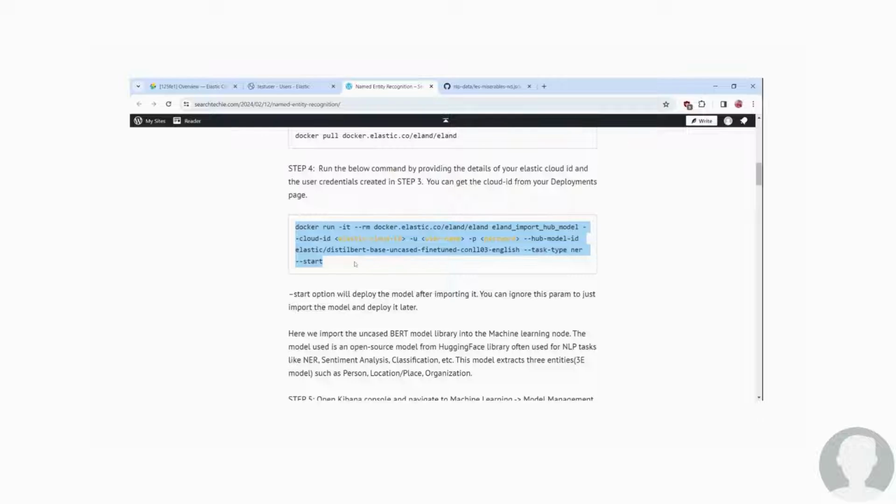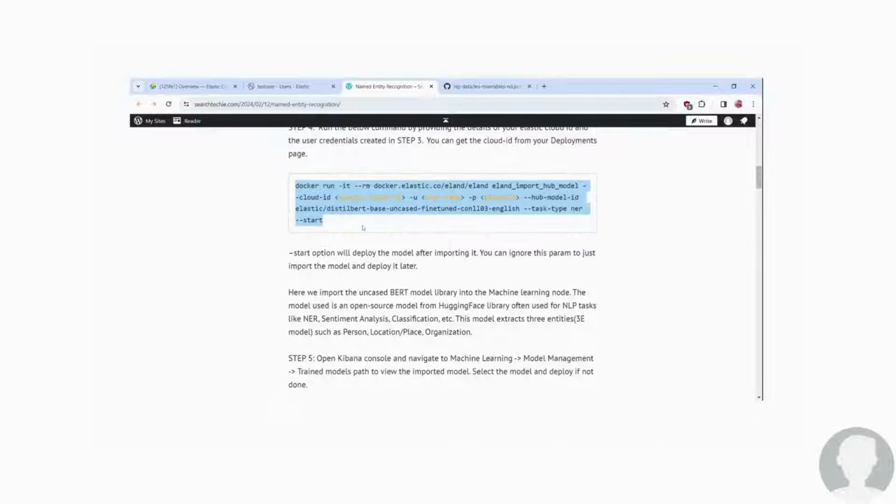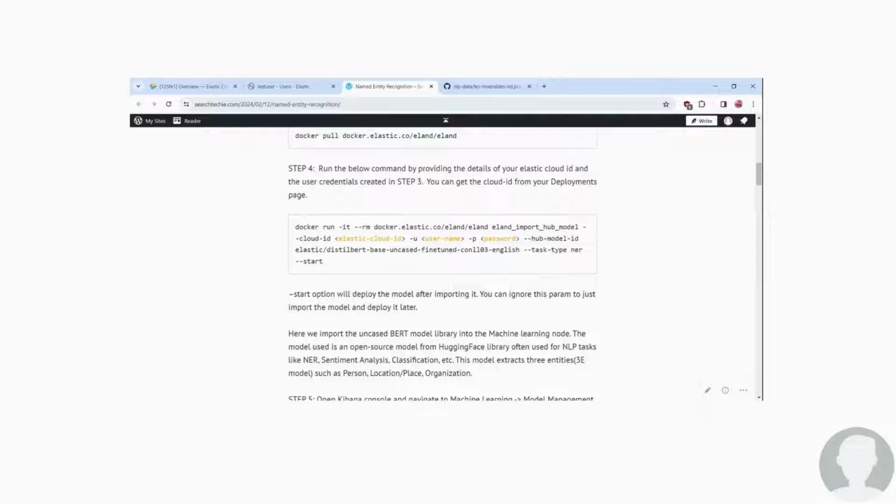This command contains the model ID. You can see the model ID. We have used the BERT model, and there are also three parameters that we need to modify: the Elastic Cloud ID, username, and password. The Elastic Cloud ID is the cloud ID of the Elasticsearch deployment that we just created. And the username and password are the credentials that we created in step 2.